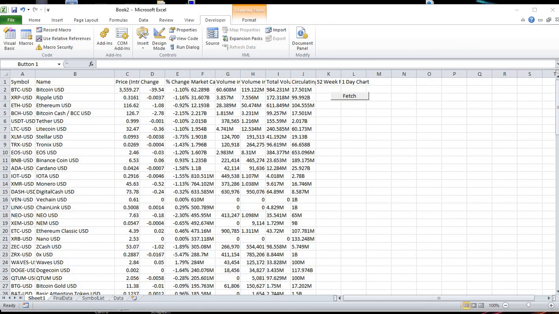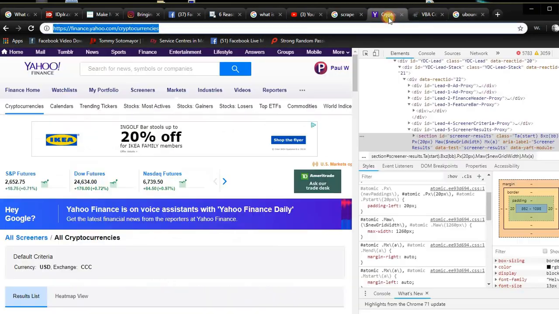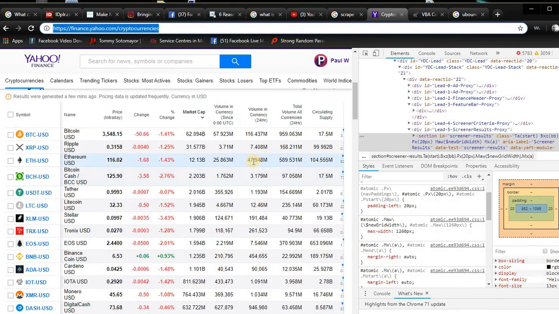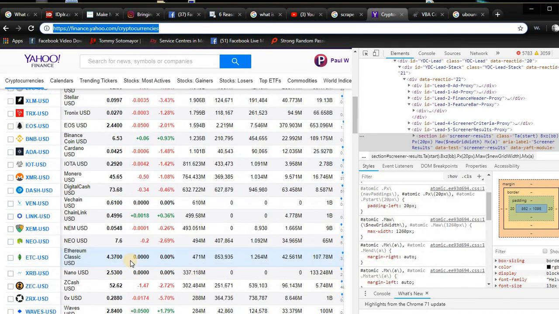Now, the beauty of this is you could combine more automated functions on top of that, and you can do all kinds of cool things with this data.